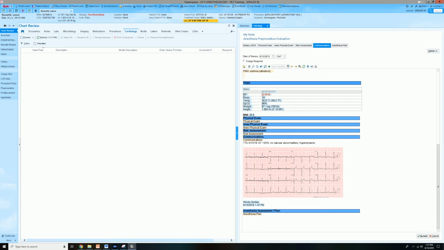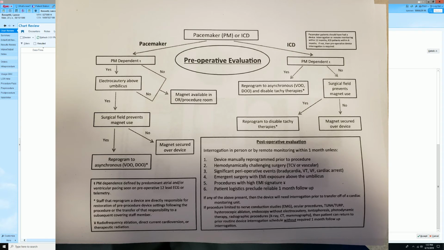So we want to know, when was it last interrogated? What is the device manufacturer? What mode is it in? What response do we have when we place a magnet on there? We might not know that. What's the battery life? We might not know that. What is the range of the rates?